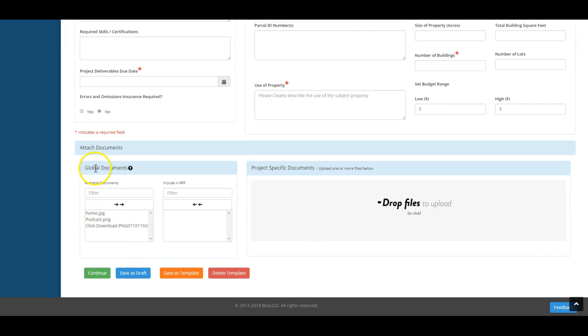You can store global documents in your account. These would be maybe checklists that you want each appraiser to use or each environmental consultant to use, those sorts of things. And then you can just toggle them into an RFP or toggle them out. This box here you can click and add documents that are specific to the project, and then you'll click Continue.